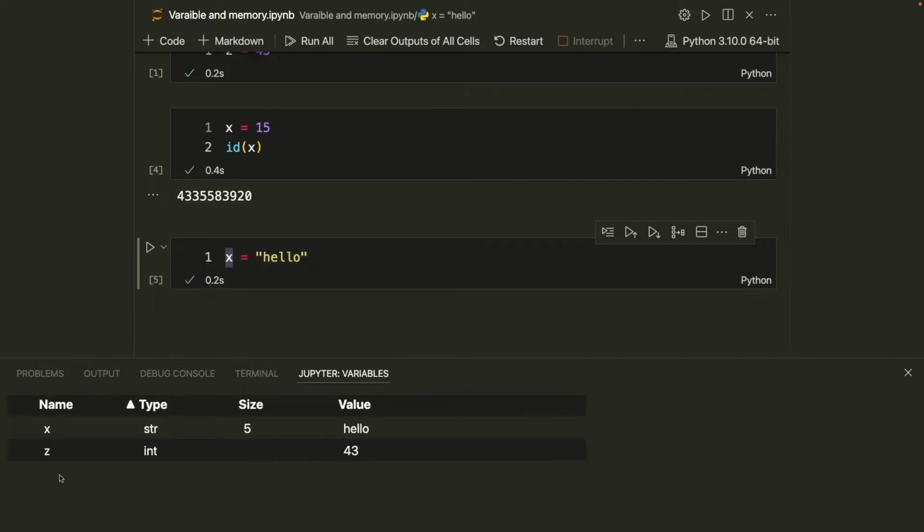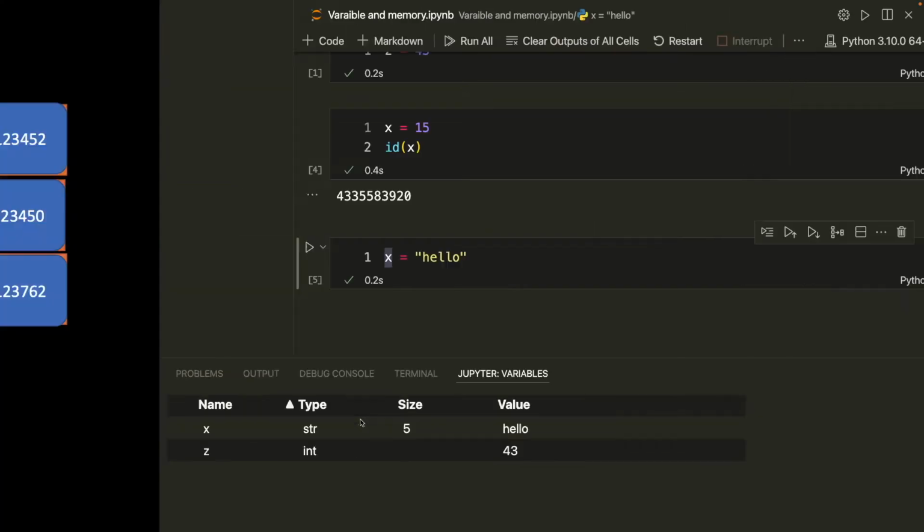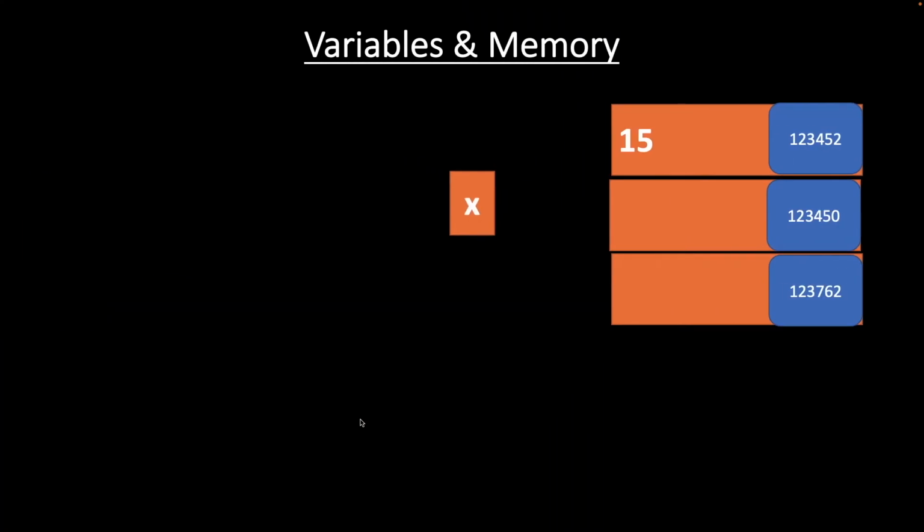We did not create a new variable now. That variable remained there. We just changed whatever the value was. So what happened in this code? This variable just changed its reference from 15 to hello.